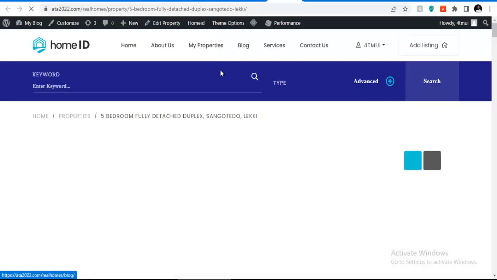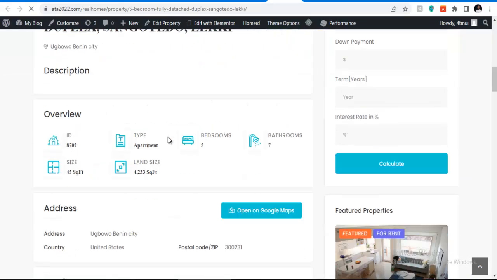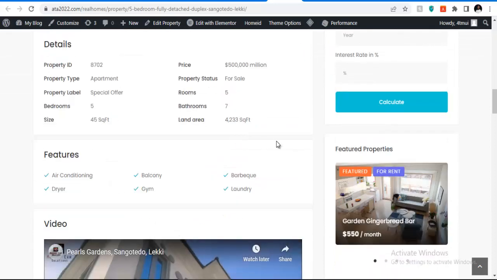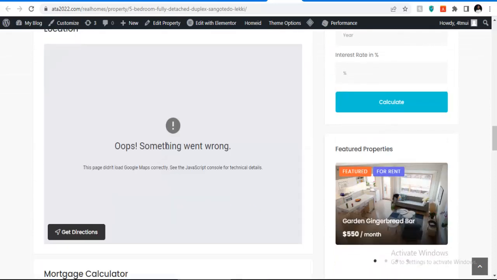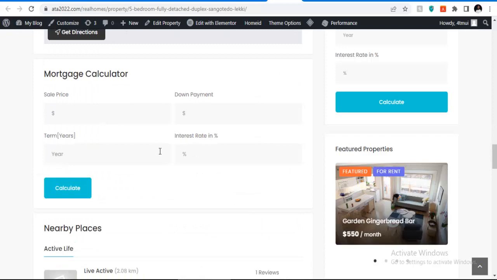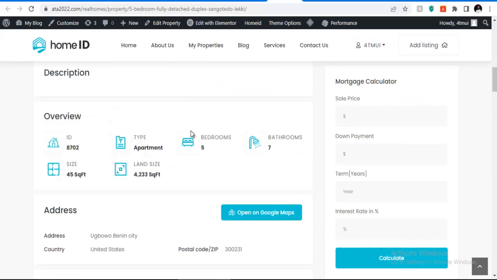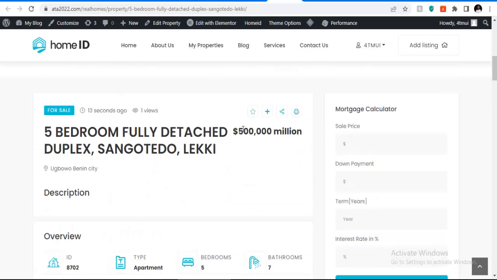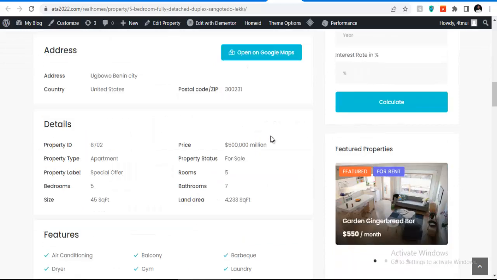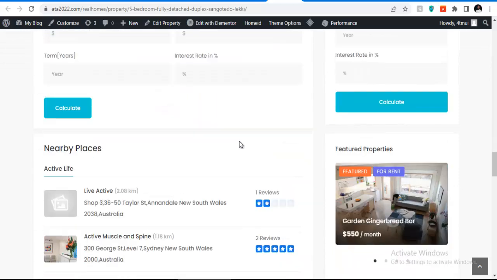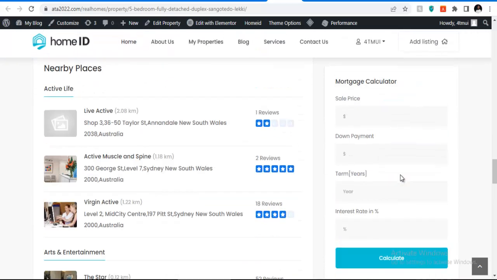Okay, so you can see it now. You can see everything will just feed up. So that is how you add your... you can see it's 500 million. That is how you add properties to a site. You can see that is how you add property.